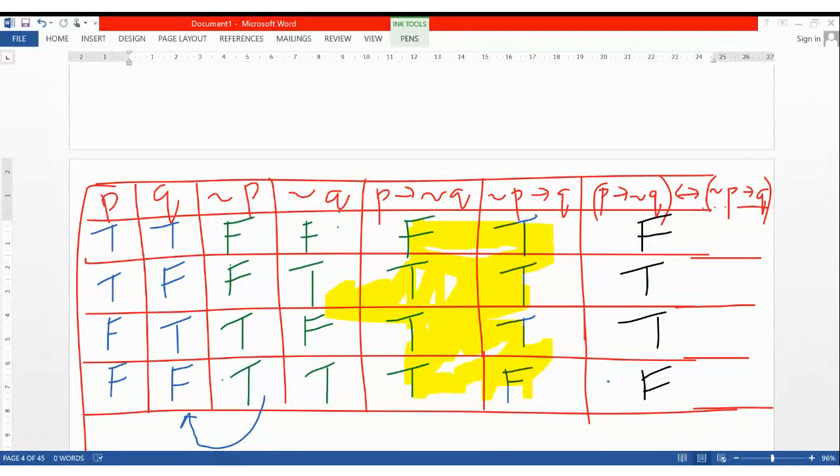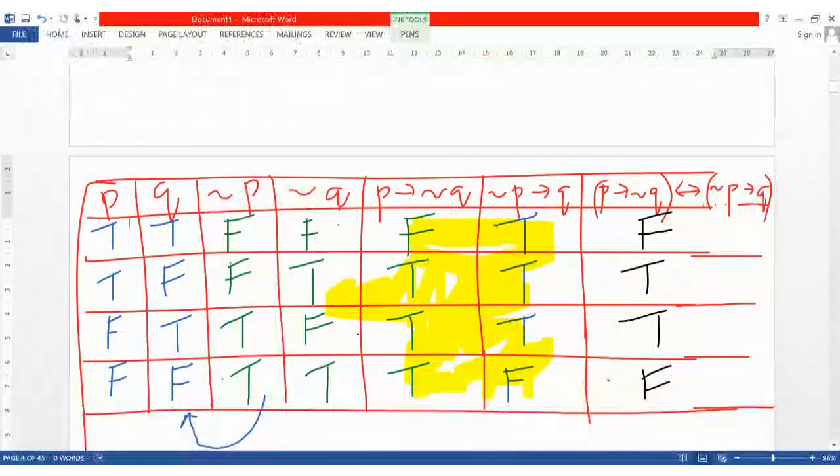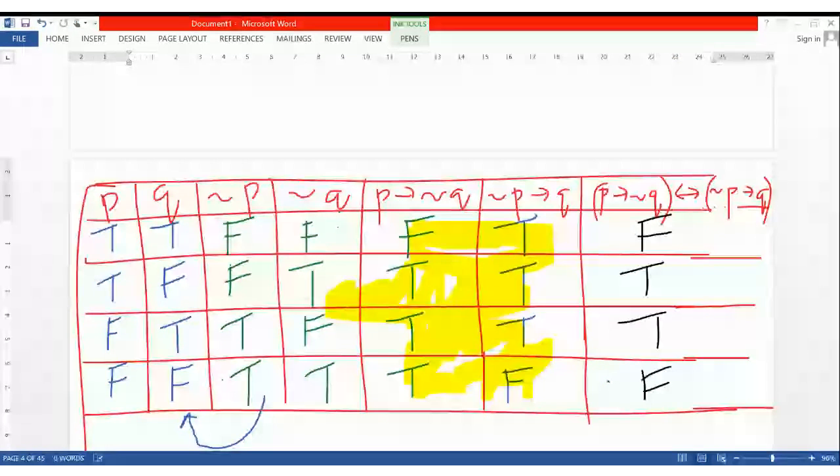I've made a mistake. Let me see. First thing, I've made a mistake. So let me see. P to negation of Q. That's okay. That is T, F, F to T. Okay. So negation of P to Q. T, F, T, T, F, T. Which one? Which one? Let me get the one that you are telling me. I'm not seeing any problem.